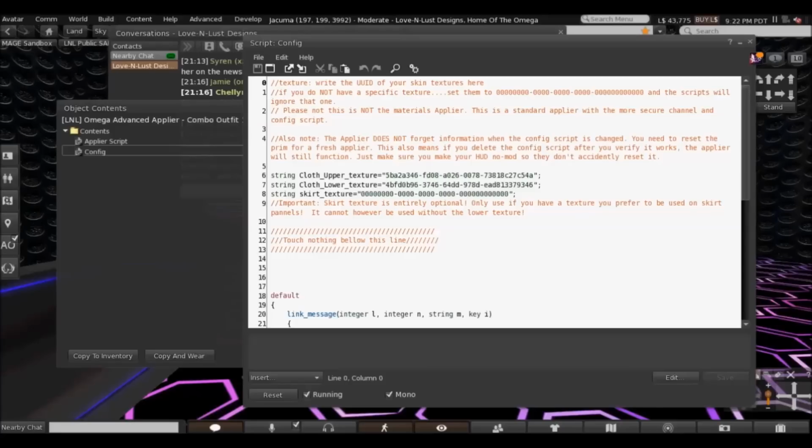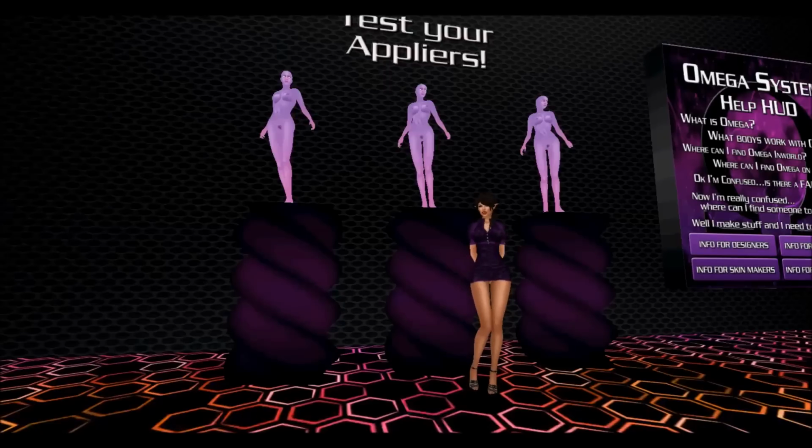Once you finish filling out the config script, make sure you set the permissions of both scripts to no modify and no transfer to protect your work. Then reset the script. Lastly, you'll want to rename the applier something appropriate for your product before wearing and testing it with your favorite Omega friendly mesh. If you do not own a mesh or you think your applier is not working, you can visit our Omega enabled mannequins on the 5th floor of the Love and Lust Designs store. Make sure you click a couple times as the mannequins take a moment to recognize your presence.